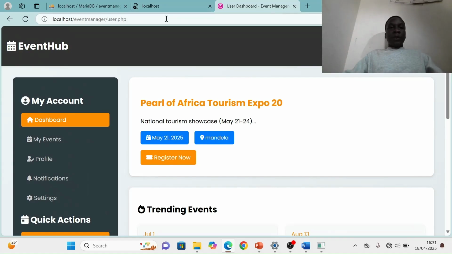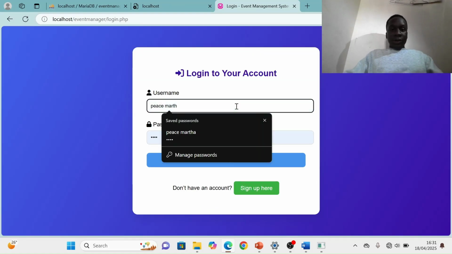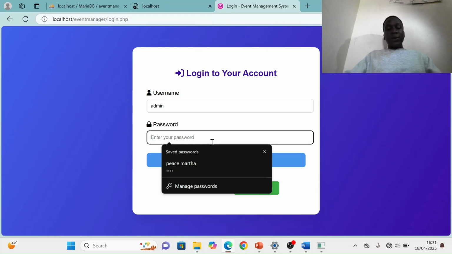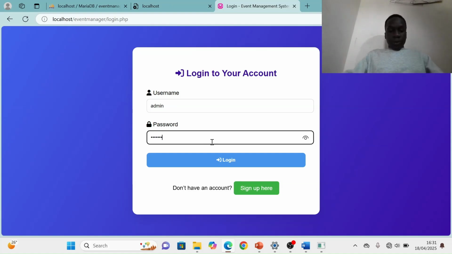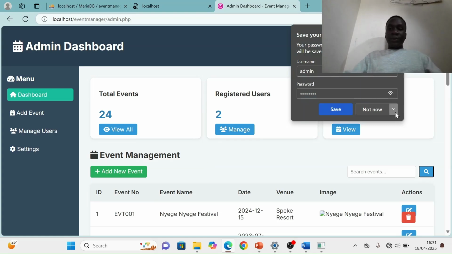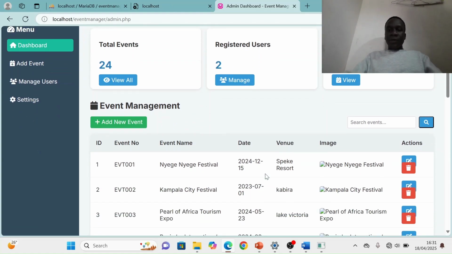And for the manager, when he logs out, you can also log in as the admin, so that the admin can manage the accounts and the system, to see what the users are doing in his system. We have the password for the admin. When the admin logs in, this is how it looks. You can see a total of 24 events, registered users, upcoming events, and so forth.